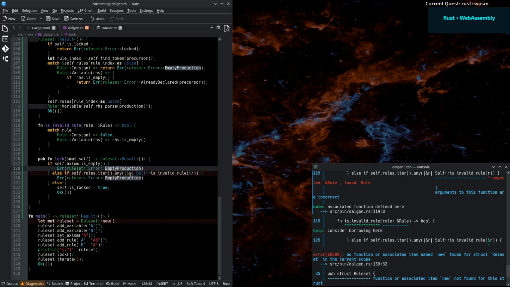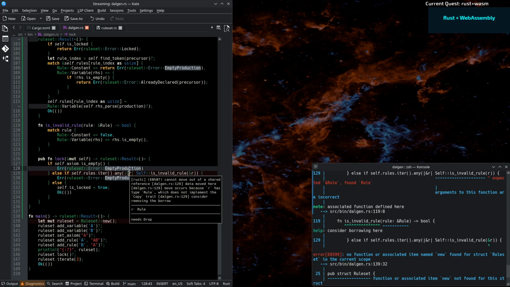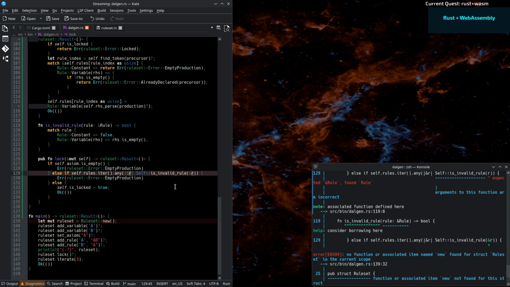Oh, I was already. Okay, it was the other way around. I'm losing track of the references today. I think that's because I'm trying to be too clever. All right, so now we have implemented lock. I think that there are only two methods that are missing: new and iterate.